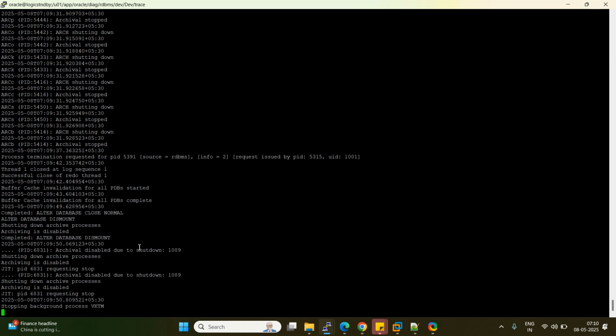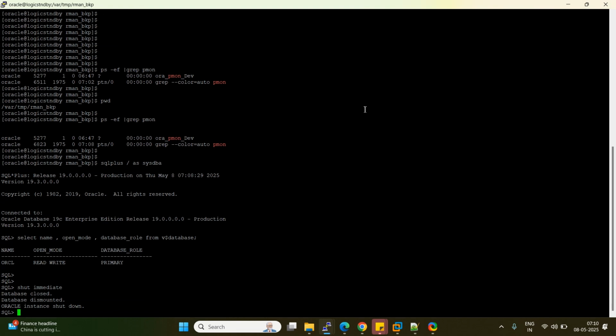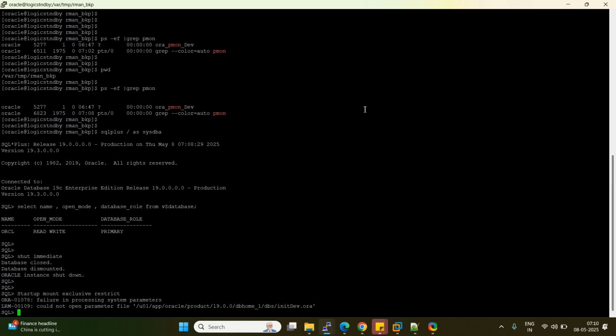Okay, guys, so you can see our DBs. This is the alert log of this development server. So you can see the DB is shutting down. Now the DB shutdown is completed. Now startup mount exclusive restrict. This is the command where the DB will mount in restrict mode.